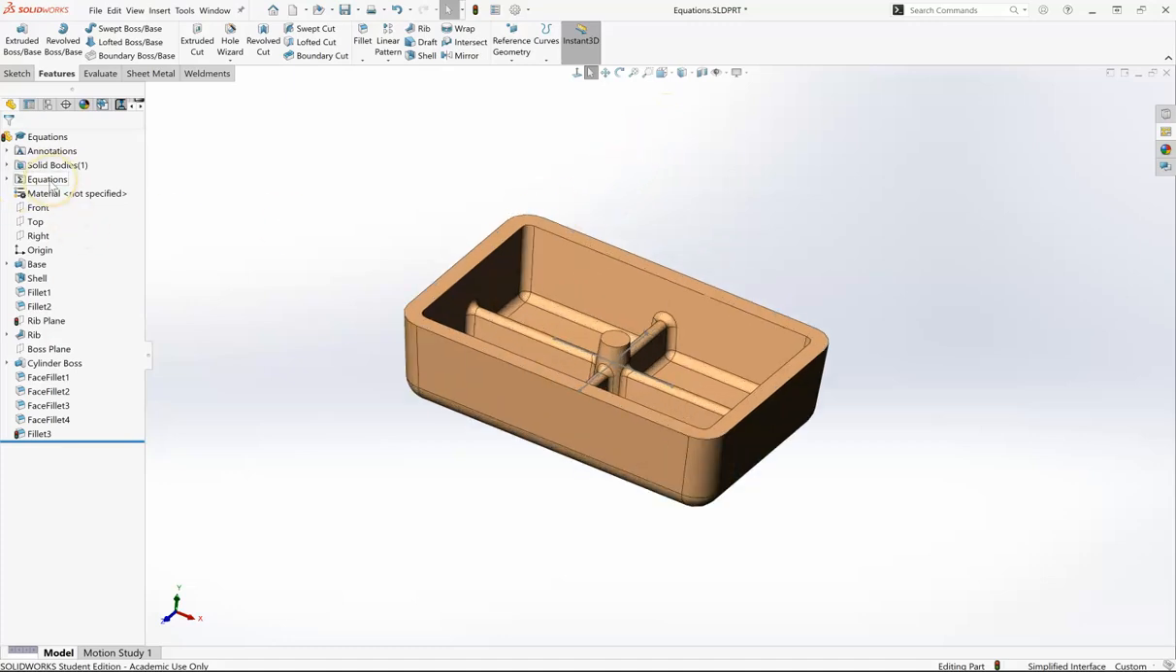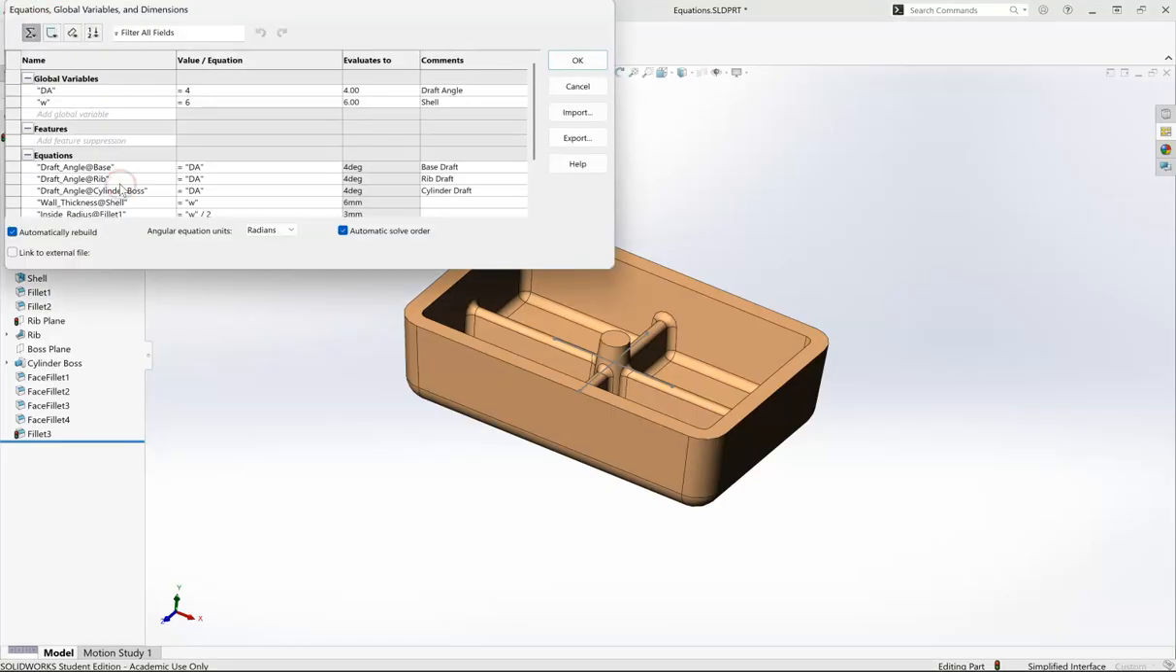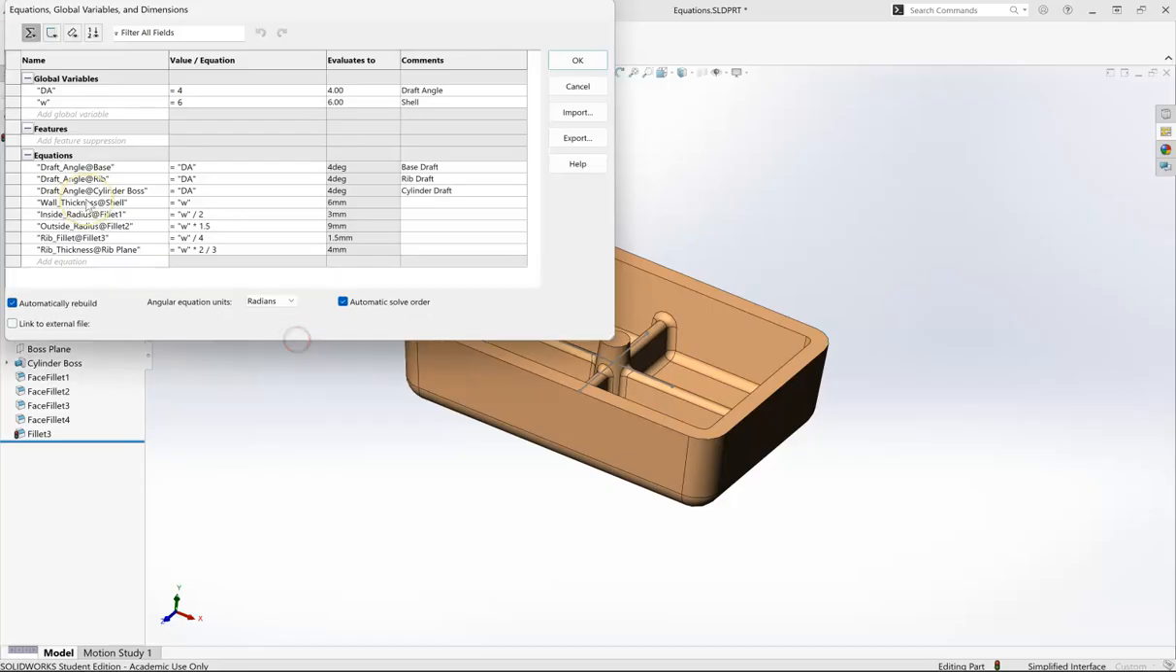So now if we go back into our equations and I right click and open my equations manager again, if I come up here and change my wall thickness to 5 and hit enter, one of these already changed to a decimal place. I might want to keep these all whole numbers. And so what we can do is add a function to this.